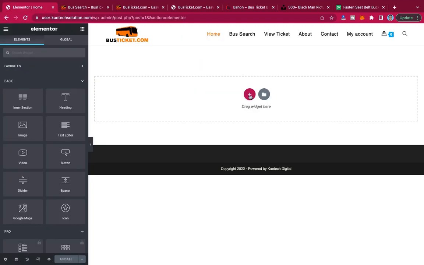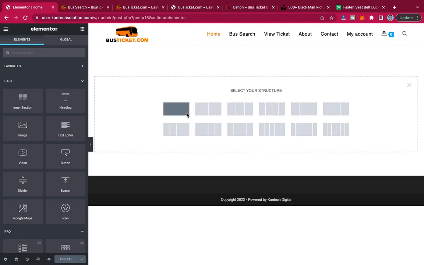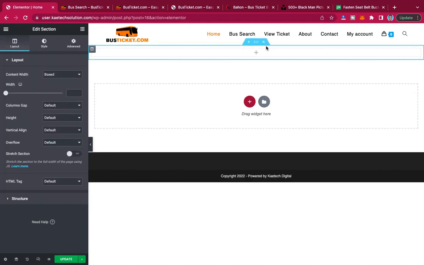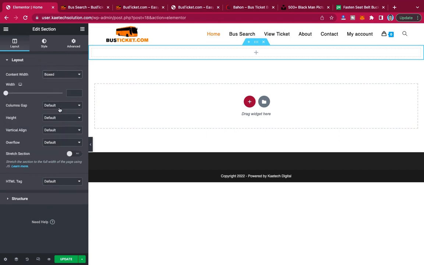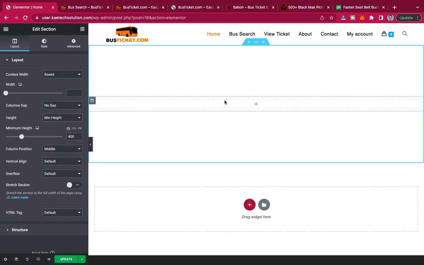So first of all, we're going to click on this plus icon over here, and then we are going to click on this one over here, this single column section. Now it will open an edit section over here for you to edit the section. We want it in full width, or we can even make it like this, and then we want the column to have no gap. We want it to have a minimum height. I think 400 is okay for now, and then we will come to Style over here.